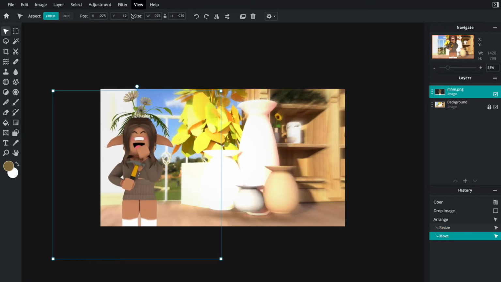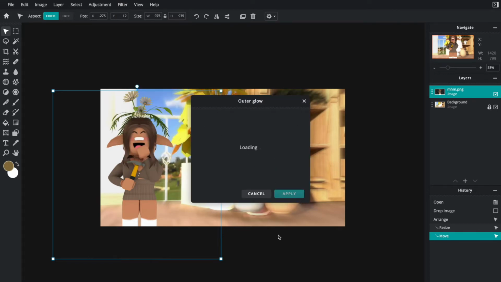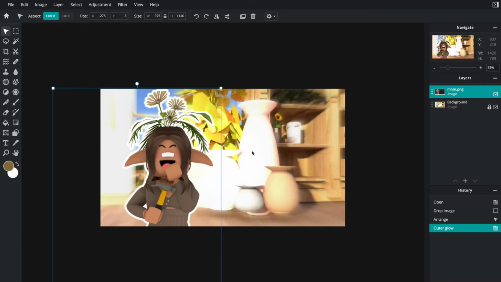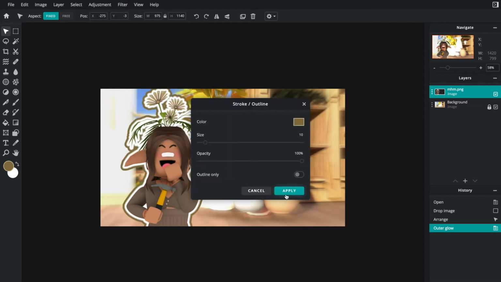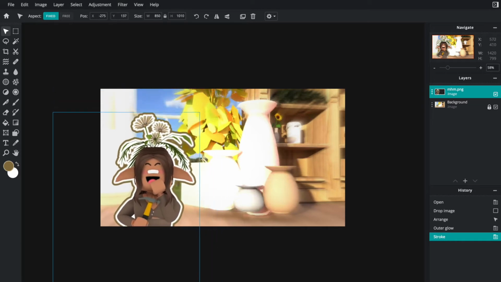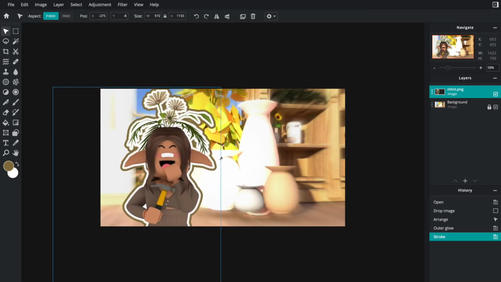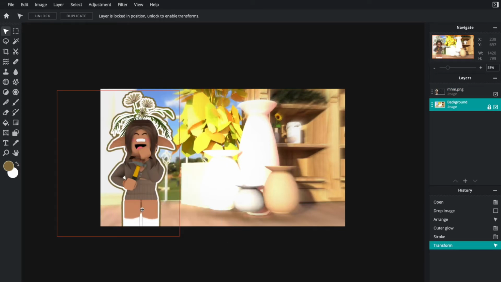And now what I'm going to do is go to filter, outer glow, and it should have a little bit of an outline, a white outline. And I'm going to go to filter again and go to outline, so I'll have a brown outline too. So now that we're done with the outline and we placed it, I'm going to add some text.